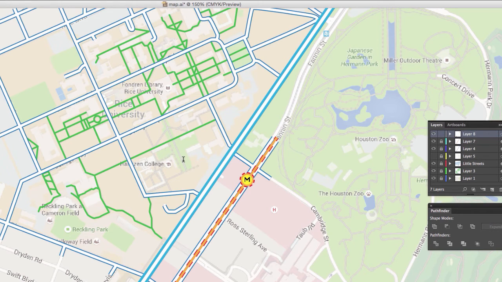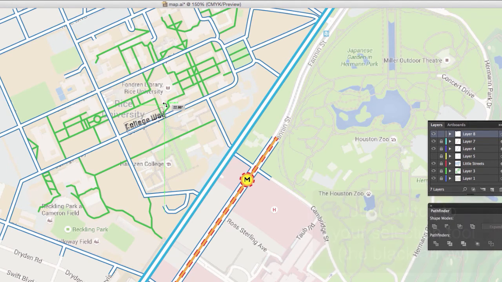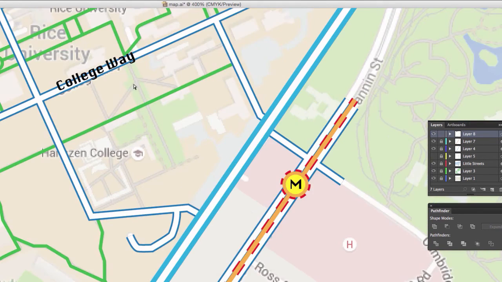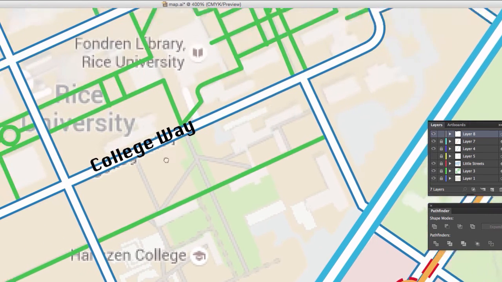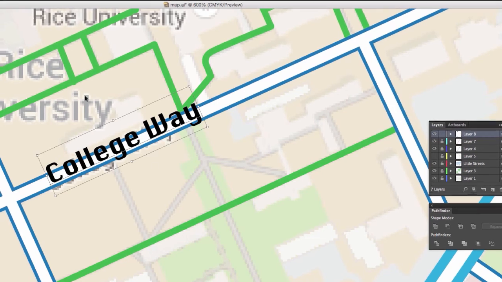So let's write out College Way. And if we switch and now we try to rotate, we can rotate these where we need them to be. And that, of course, is pretty easy. Now, it can be a little hard to read with that behind it, plus it's not quite parallel with the road. So let's zoom in a bit, just so we can have more control over this rotation. There we go.